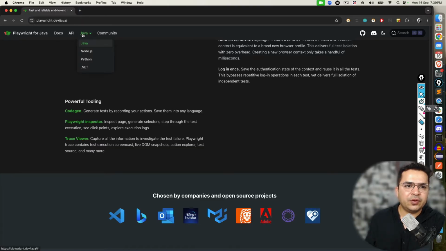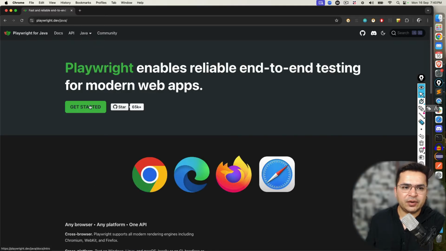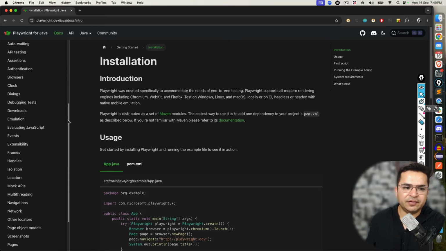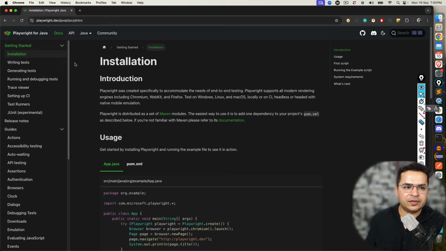Now, if you go to their official documentation and click on get started, this is the complete guide that we need to follow. Obviously, you don't have to follow each and every feature, otherwise you will keep on learning. I will quickly show you the important features that you need to learn in order to automate any web application.